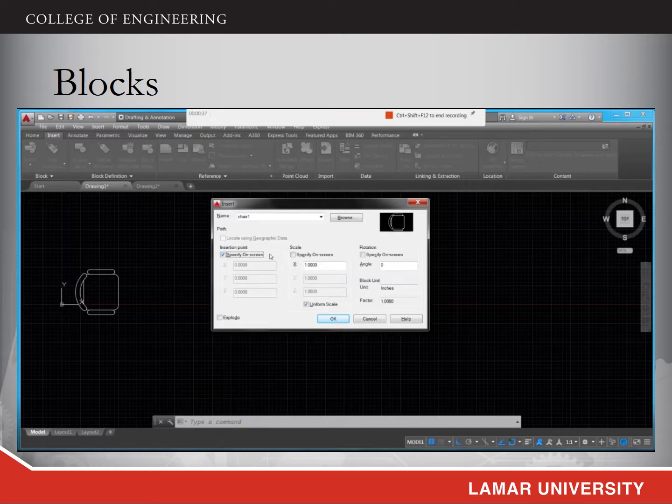Generally, we are using the specify on screen option. For the scale factor, you can either use the cursor to define it on the screen, or you can specify the scale factor in the x direction, y direction, and z direction. If we want the scale factor in these three directions to be the same, then choose the uniform scale. In this example, we want to set the scale factor as 2, and we set a uniform scale for all three directions.